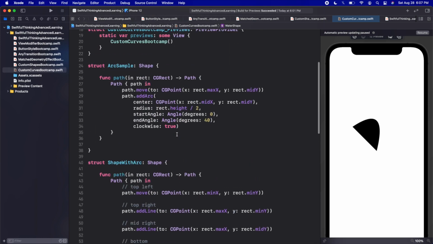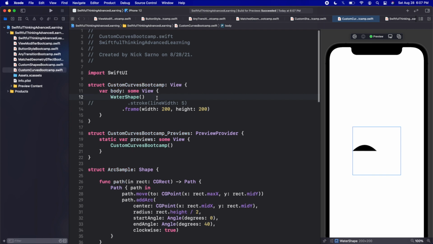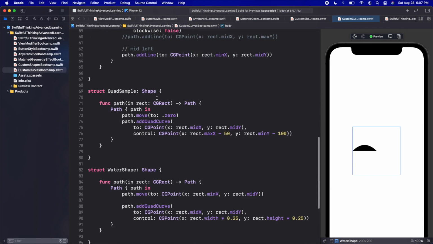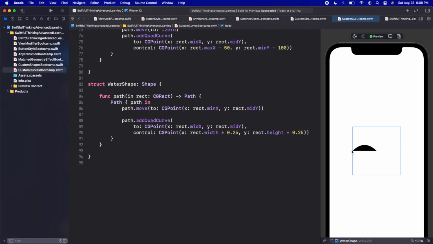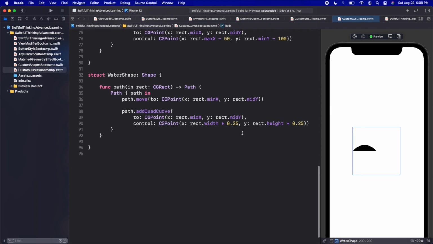Let's put the WaterShape on the screen here. Click resume. I don't think we're able to see anything just yet. Oh yeah, we can. So we're starting on the mid left here. And we're adding a quad curve to this mid center point, which is right in the center here. And we're setting the control point to 25% of the width and 25% of the height. So the control point is actually somewhere right around here. And that's why this curve is pulling up, because the control point is like up here.